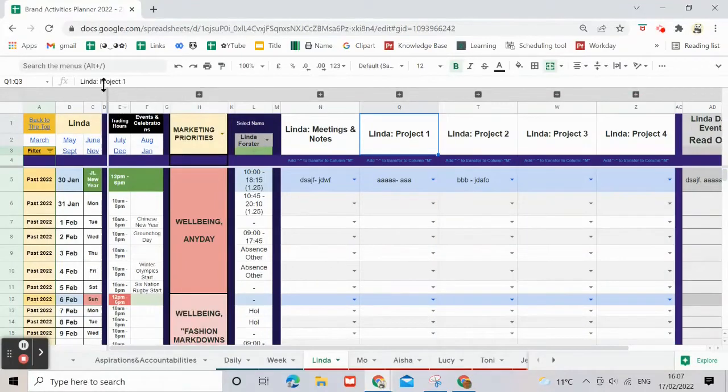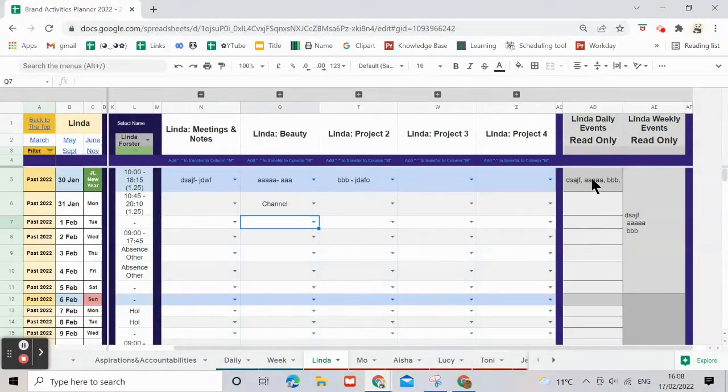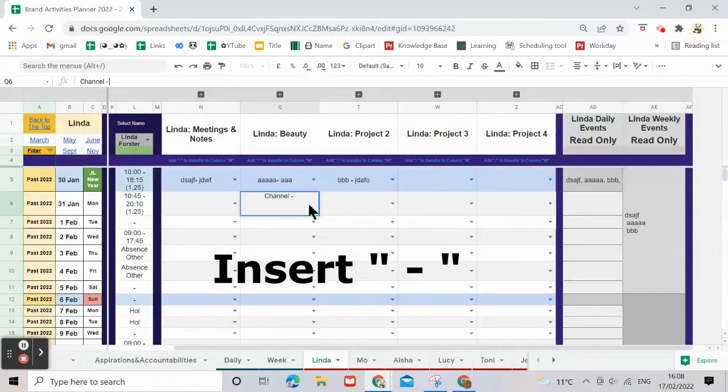Let's just say I want to call this beauty. Make sure that you keep your name at the front, because that is how I can make sure that all the details are linked correctly. And so when you put down the word Chanel, the data has not been collected here. However, to make the activity be collected, you can put the dash in.